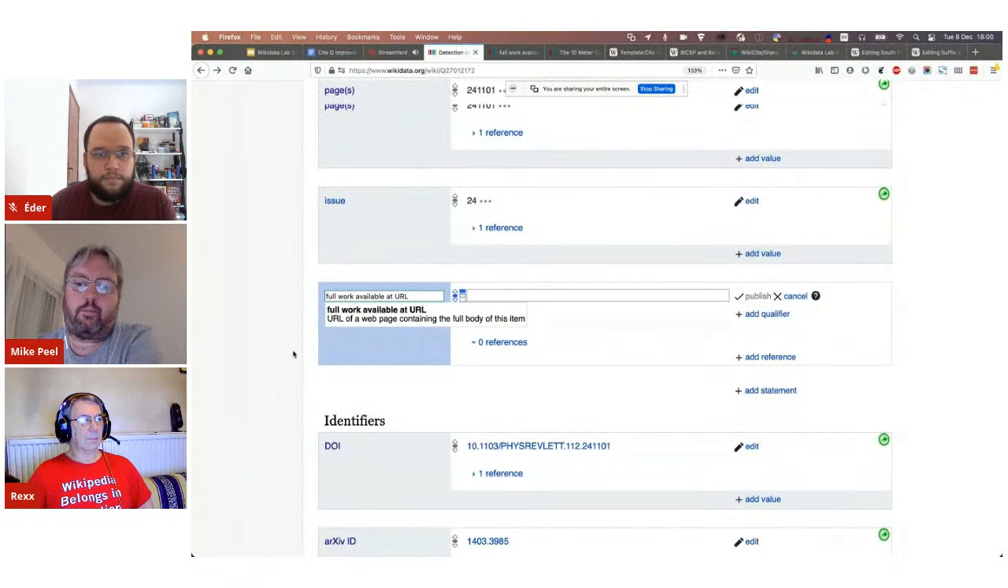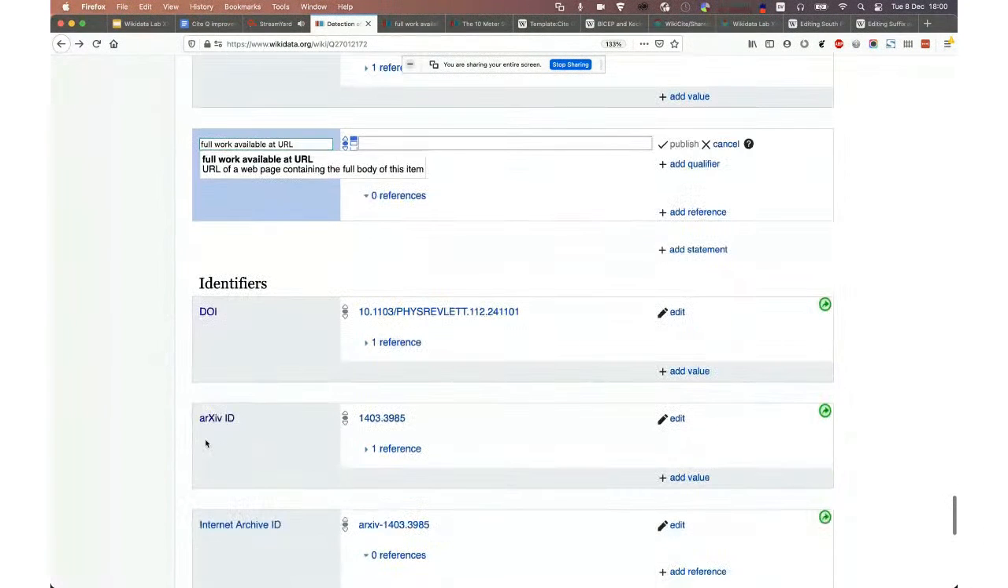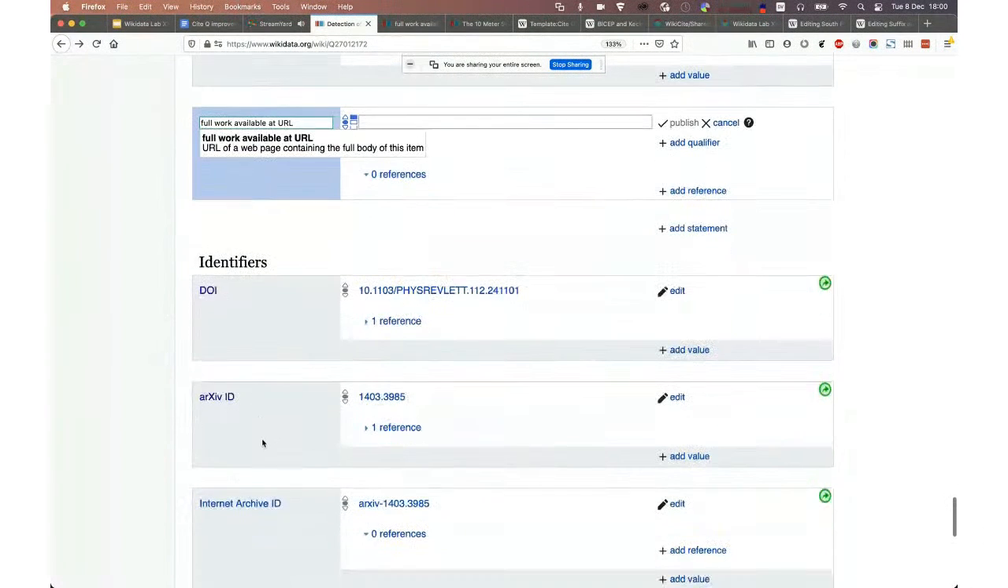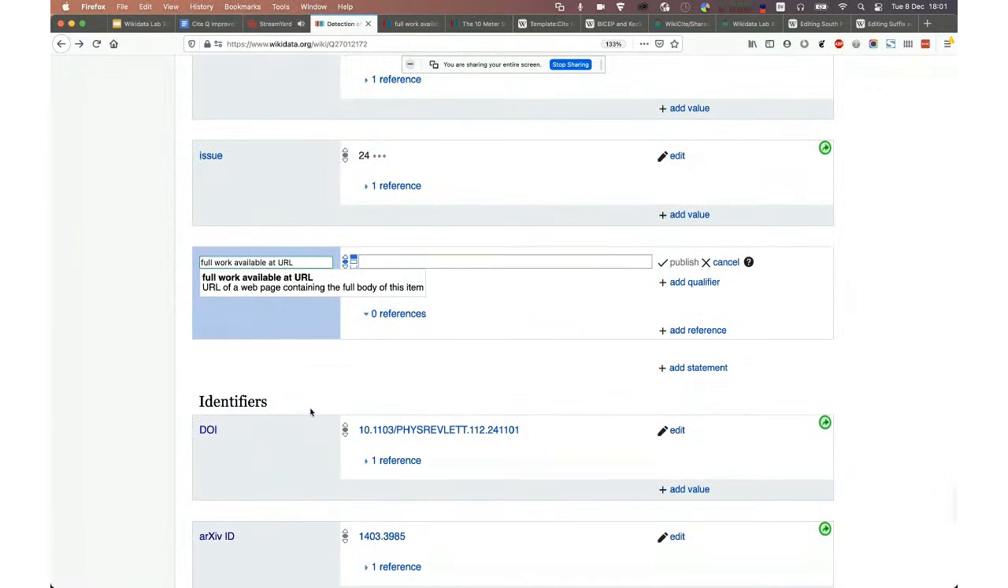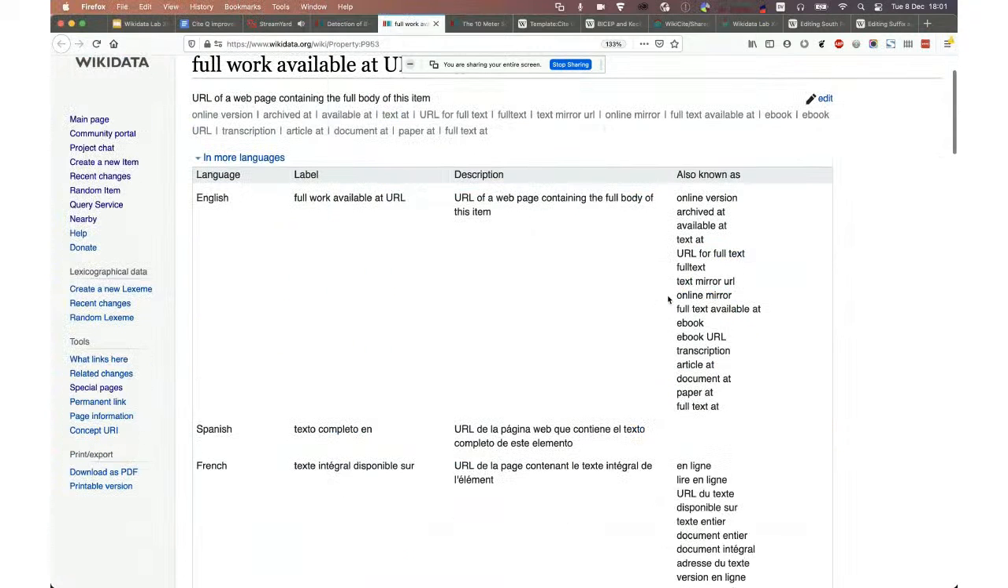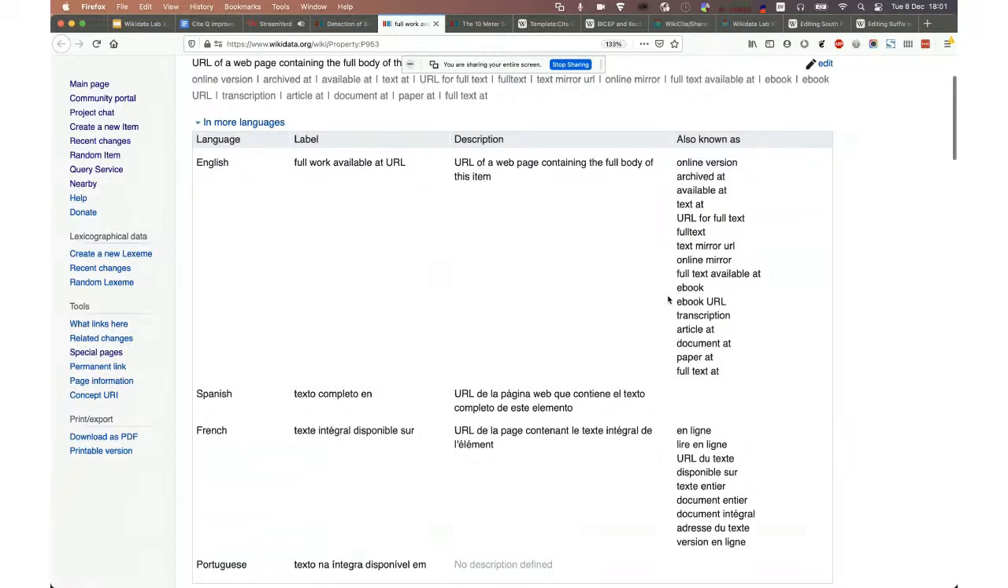So there's several options. It depends where you found it. You may have a property you can add, like if you find it on archive, you can add the archive URL just with the identifier. Or if it's at a different URL, say if it's on a university web page, which is not quite the same property, there's a property full work available at URL, and you can just put in the URL in there and save that. This is the property in more detail. And then that link will be used in the reference as well on CiteQ. Okay.